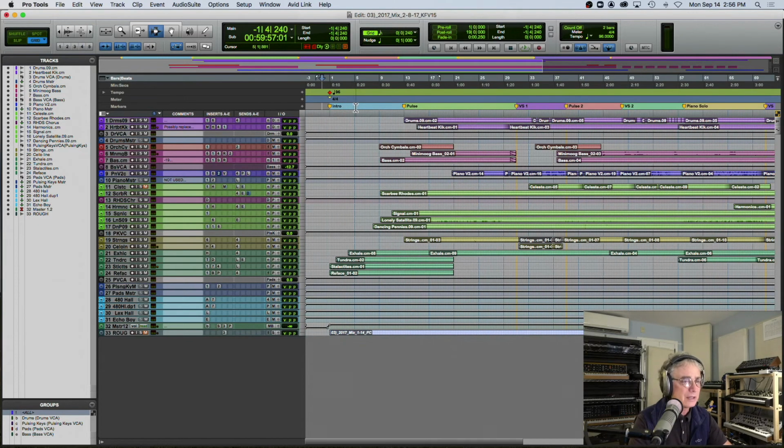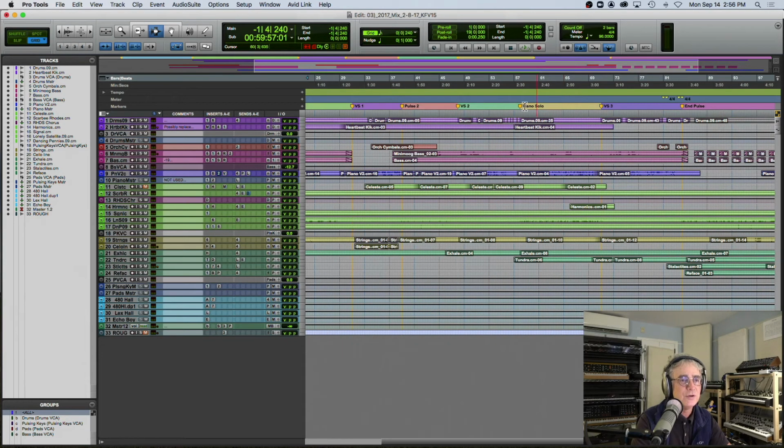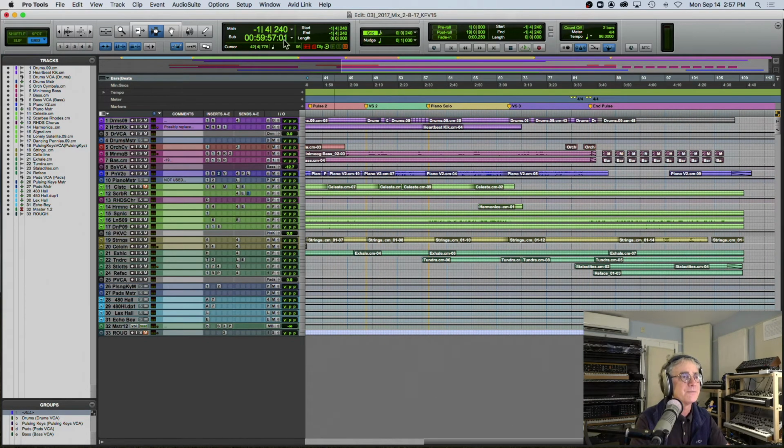So let's take a quick look at the timeline. And you see that I've got all of these markers: intro, pulse, verse 1, pulse 2, verse 2, piano solo, verse 3, and the end pulse.